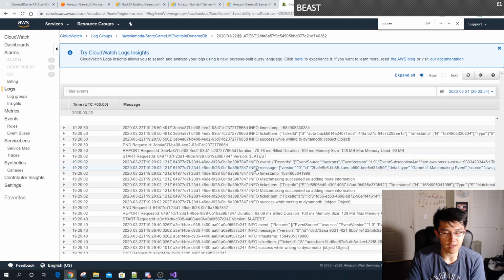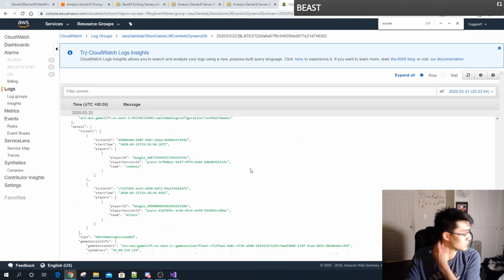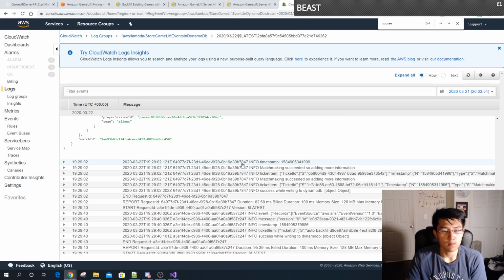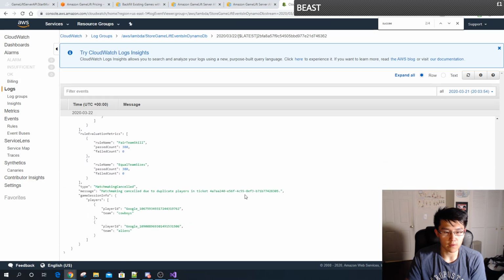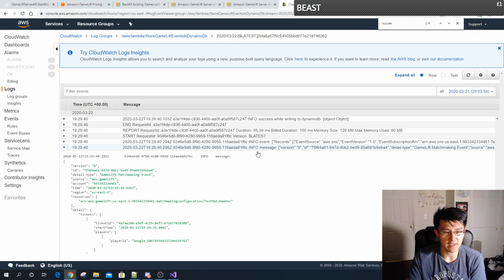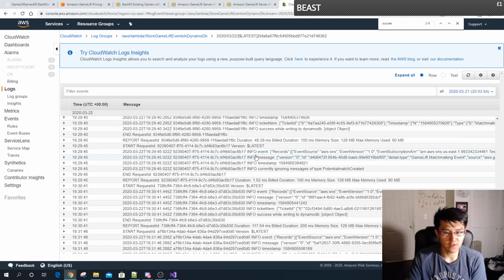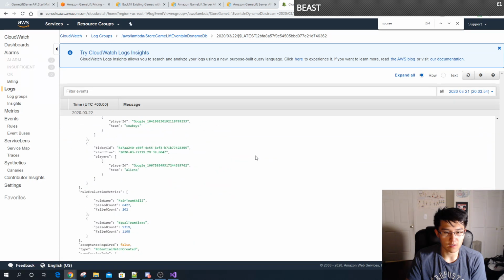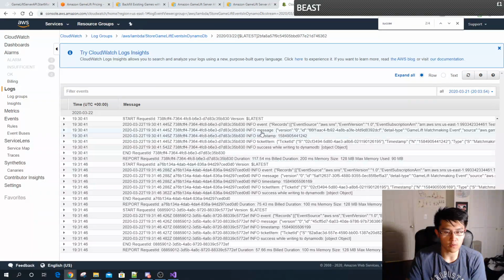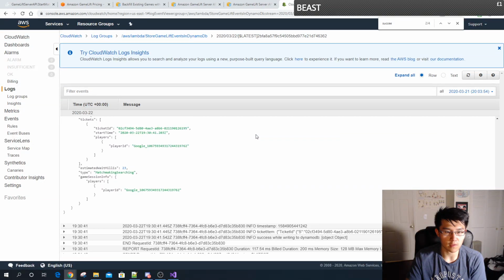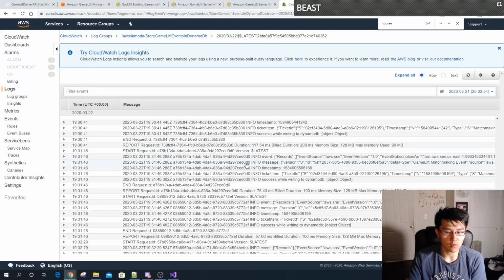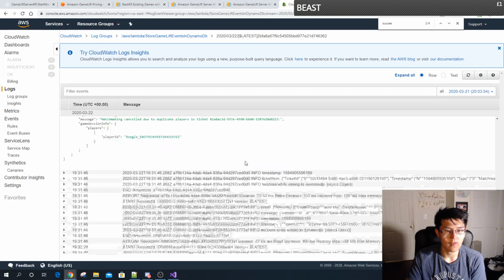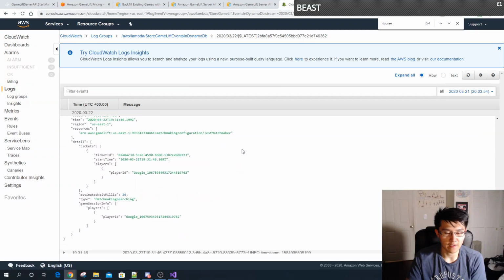Duplicate players again. So we'll find a way to deal with that though. Matchmaking succeeded. Message. Auto backfill. Match duplicate players again. A lot of duplicate players. Okay. Which is fine. I just want to know if the backfill ticket ever expires or not. So that's in their backfill. Duplicate players.